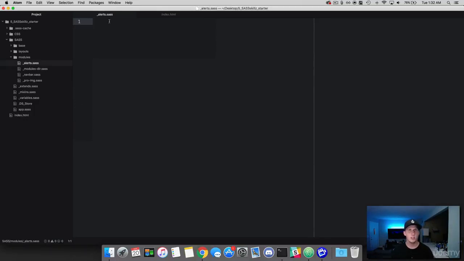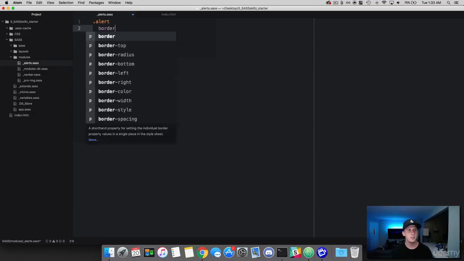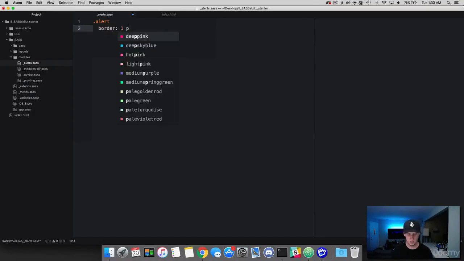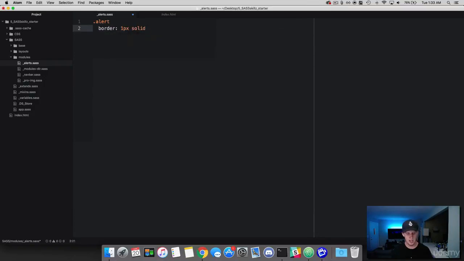So we want to first just create a default template for a standard alert. All right, so let's grab the alert class. And then what we're going to do here is first add a border to this. It's going to be a 1 pixel solid. And then let's grab our brand secondary. All right, so now we've got a border with our brand secondary.